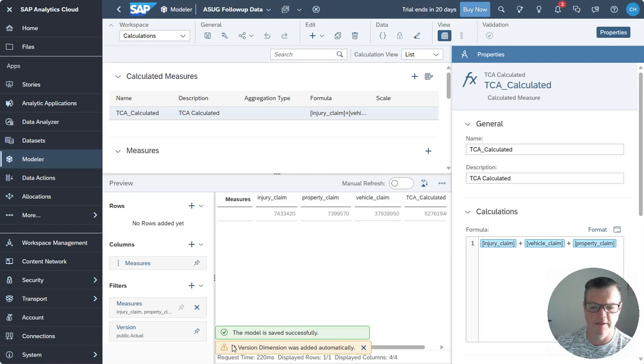Model saved. I didn't turn off planning, so it added a version dimension. And we're all set here. And this actually lets us go and look at the calculation. So we could do a quick view of the data. If you wanted to set up rows and columns, you can see that all the measures in my data set are already laid out here, and I could go in and add more.